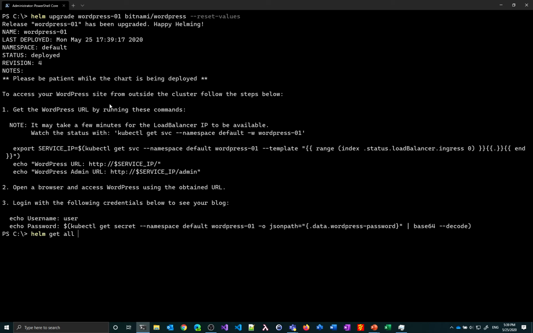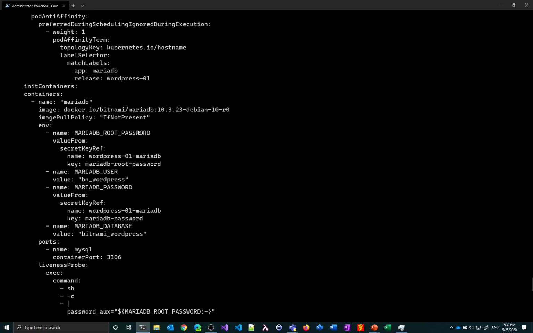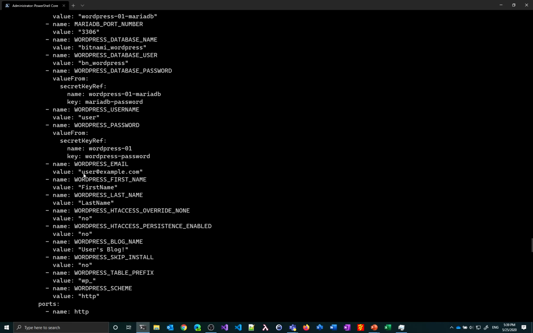Helm get all, name of the release wordpress-01. So it has completed execution. So we can see that the chart values have been changed. The WordPress email key value has been reset to user@example.com, and the name of the blog has been changed to user's blog.